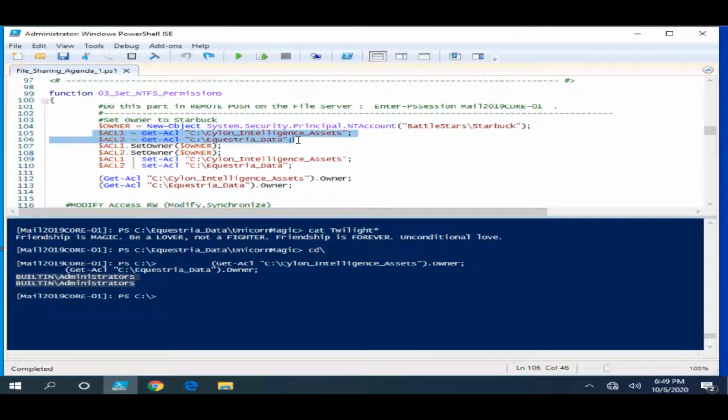Then you'll notice the same basic pattern no matter what you do when it comes to manipulating permissions, ownership, and so forth with an access control list. And that is, first I have to use Get-Acl to get the access control list properties of the directories that I want to manipulate or modify. So I do that. I use Get-Acl, and I get the properties of the silent intelligence assets and Equestria data, and I store it in these 2 arrays. Looks like a normal variable, but if you think about it, these are actually arrays because they're storing an entire collection of properties that gets returned by Get-Acl from these 2 directories.